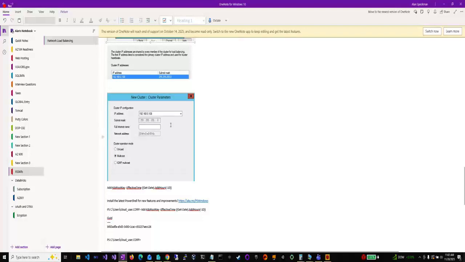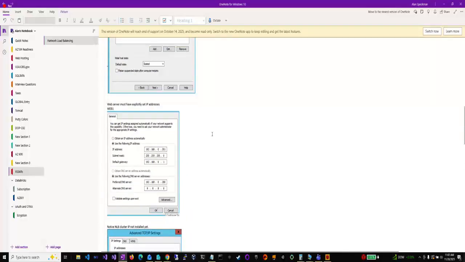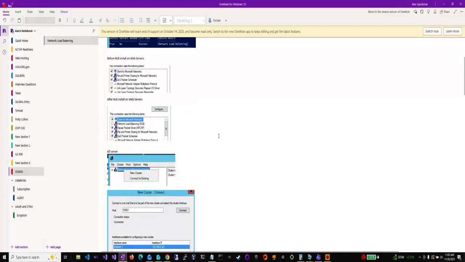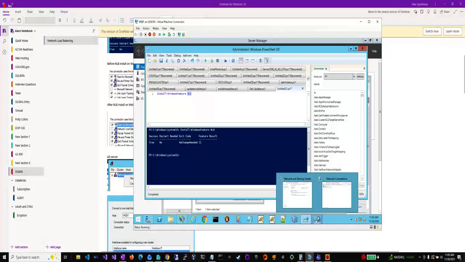So anyway, and then multicast, and then your port rules and things like that. And what that does is it's going to, well, when you installed NLB on your host, not like Web 1, Web 2, it creates this network load balancing in the properties. So let's go to Web 1.